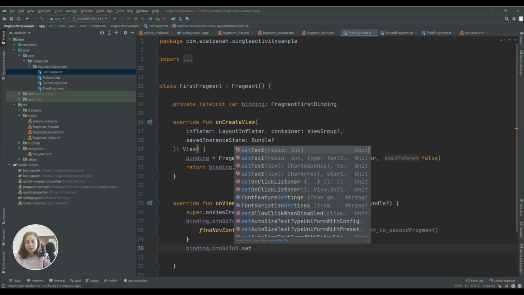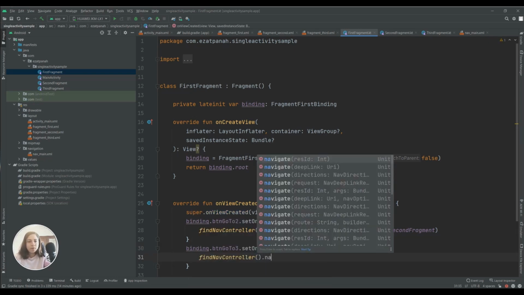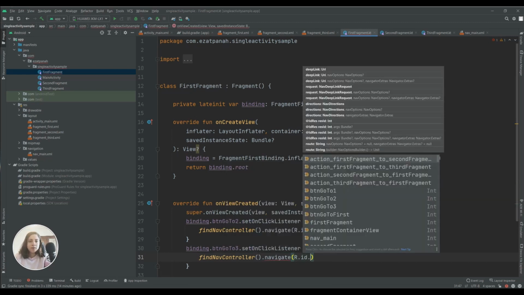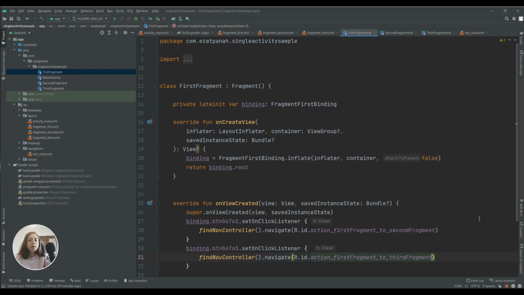Set on click listener on the navigation controller, navigation, and on it I just need to add first fragment to third fragment. Okay, I stopped the recording until my emulator is running.